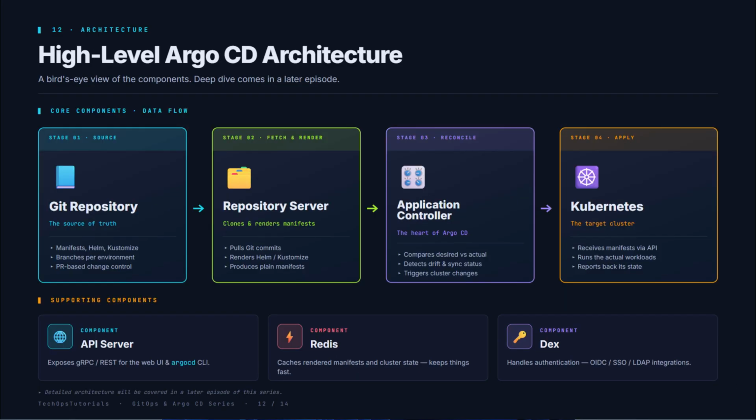Now let's take a high-level look at the main components of Argo CD. Don't worry about remembering every component right now. The goal of this slide is simple: to understand the overall flow. We will explore each component in detail in a later video. Let's start from the left.